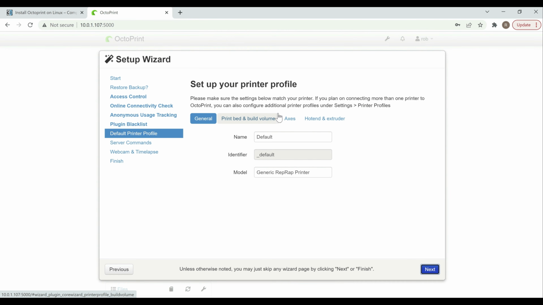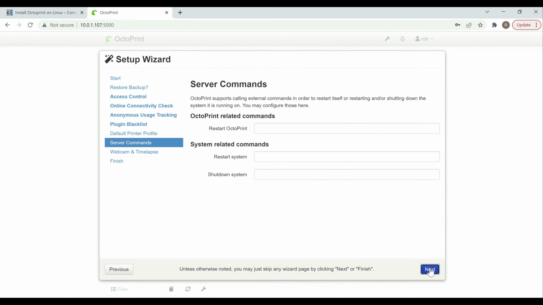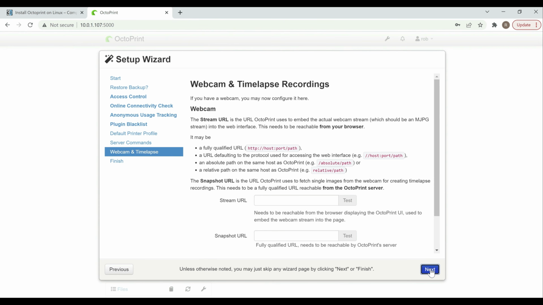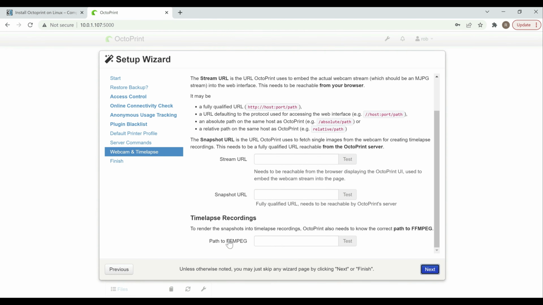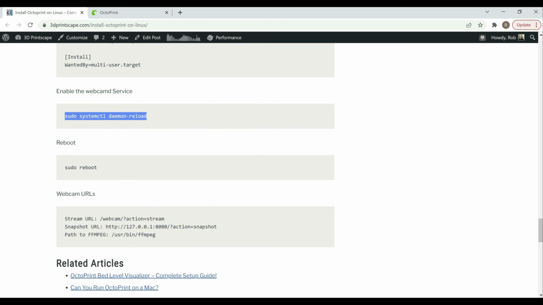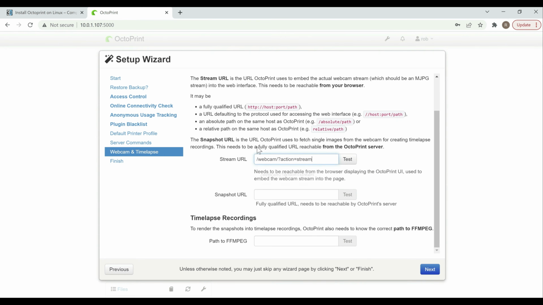I'll worry about my default printer setup later, so I'm just going to go ahead and hit next. If you already know what you want to set up for the default profile, you can do that if you want. And I'm just going to leave that empty for now. And the stream URL, snapshot URL, and path for this one I have on my site here as well, if you want to just copy those over. You can do this now, or I'll show you where you can add them in later.